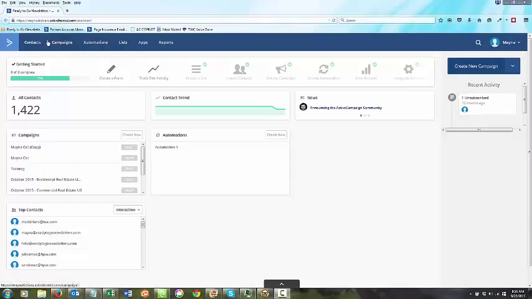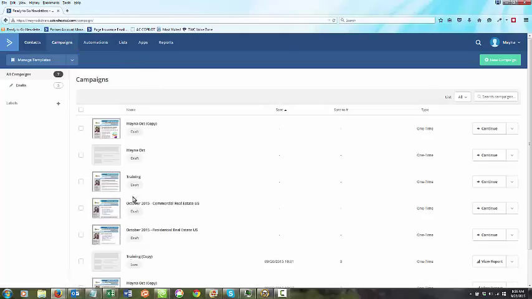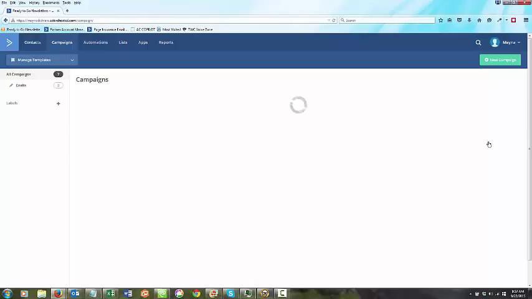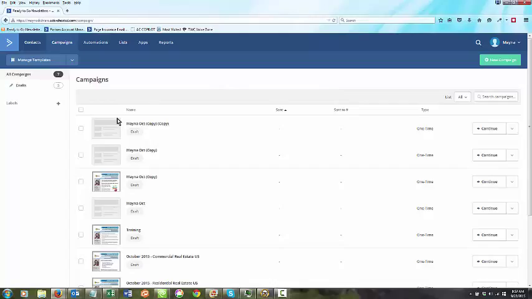You want to go to Campaigns. Then you'll see all of your newsletters listed there just as you're used to seeing. If you'd like to make a copy before you start working, go over here to the drop down and click on Duplicate. It will put your copy at the top of the list. So let's go ahead and click Continue.